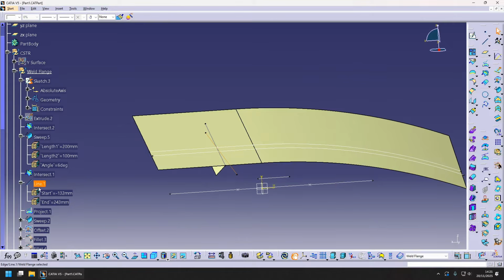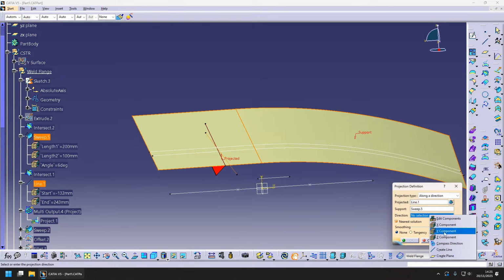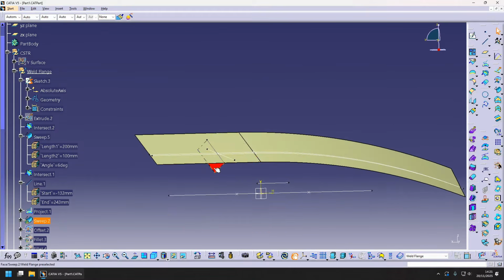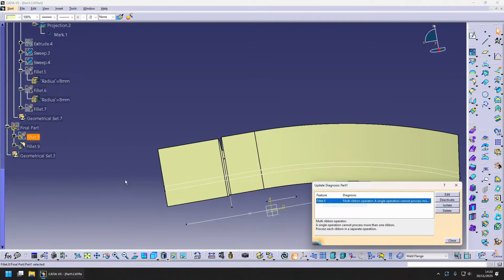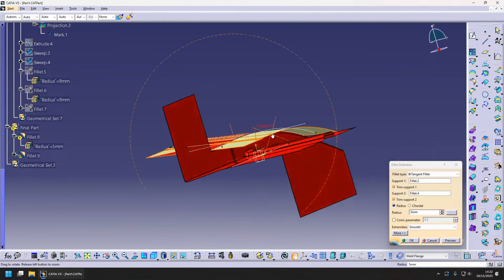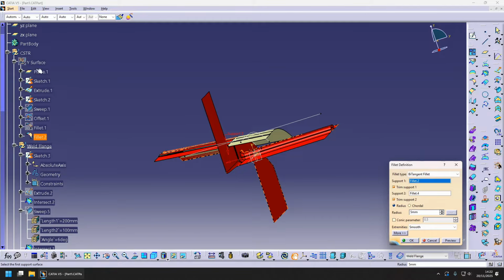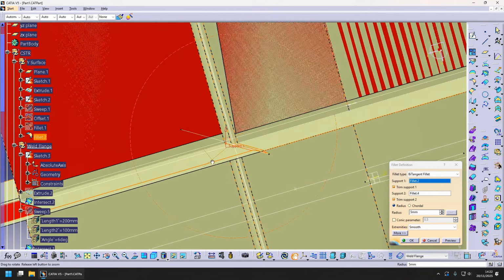We have an error here, but we'll worry about it later. First, the projection needs to be along a direction and along the z-axis. That's better. It's probably the same thing, but just need to make sure. Now, to try to update it and see what's wrong. So we get this error here on fillet 8. So what is the issue here? I need to check this.